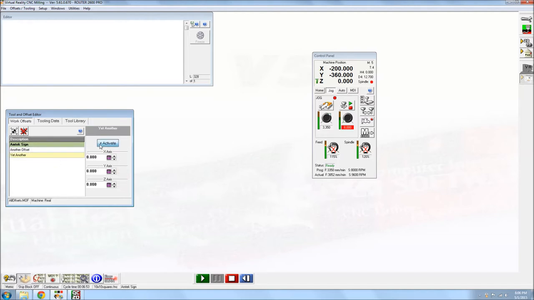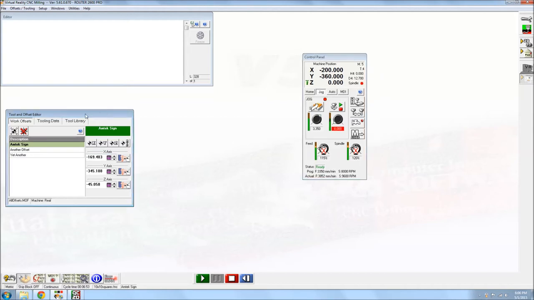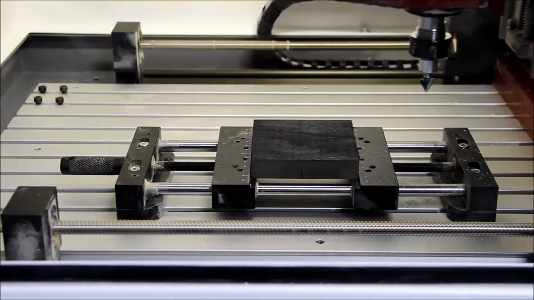It is very important to ensure you keep track of which offset is active. Giving offsets a descriptive name can be helpful in this regard. Now that we have our Amtec sign offset active, we will need to jog the machine. There's an icon that will switch between green and red to notify you as to if jog is active. The control panel must have the focus for jog to be active. Let's now jog the machine over to our material.